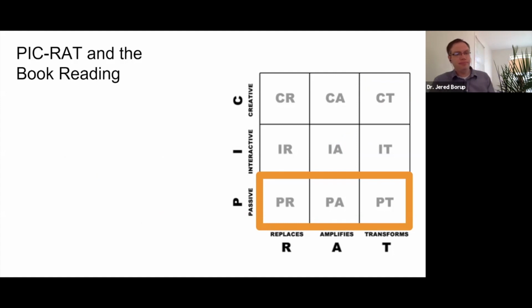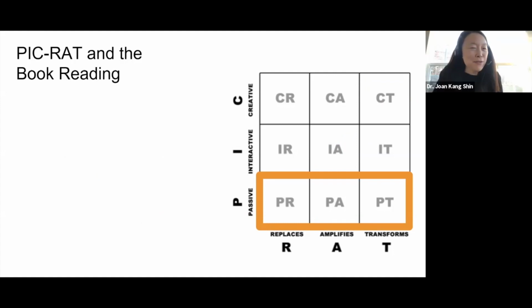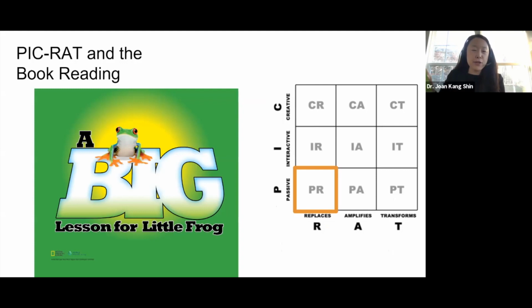Okay, Joan. All right, so let me give you a couple examples that connect to this framework. I'm going to talk about if you're going to use a book or do some book reading or even storytelling with your English language students. So we're going to be on this row on passive. If we go to the next slide, I'm going to show you how you might think about telling a story or using a book.